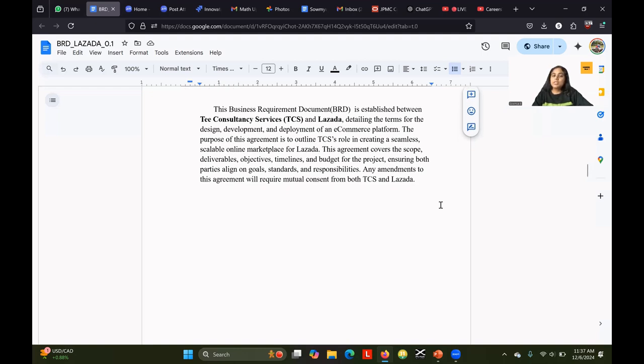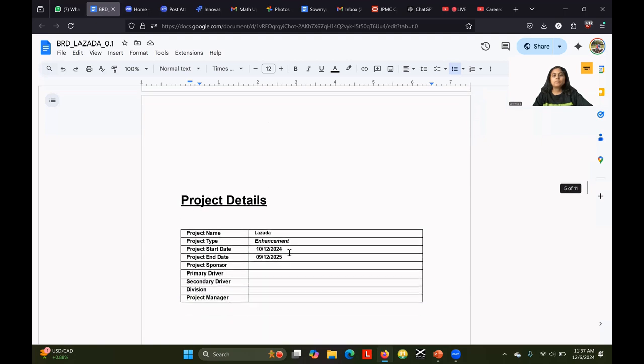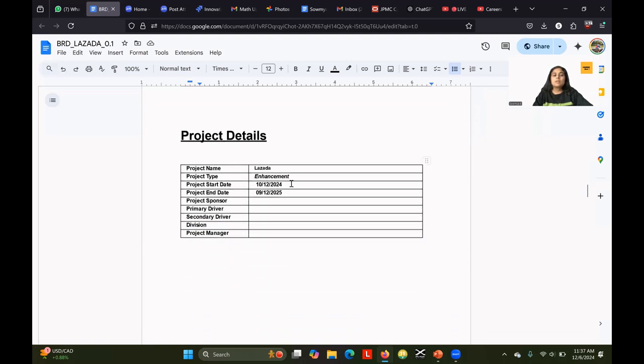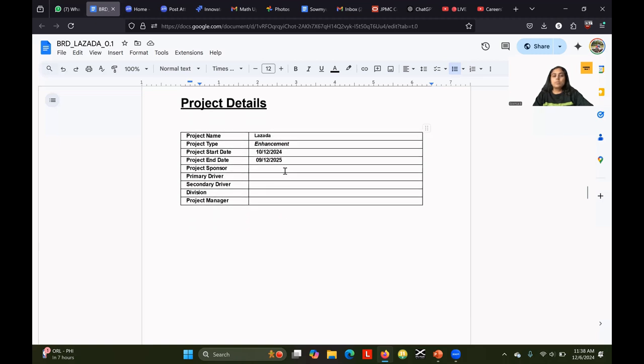So if there are any further changes, it should be approved by both TCS and Lazada, and it will be properly noted down in the BRD document with a version change. So these are the project details, name. As they have a website already placed and they need some improvements in the website, this is an enhancement project. We started this in October, and this is the estimated completion date. And these are the project sponsor names, project manager names you can put in here for easy reference.